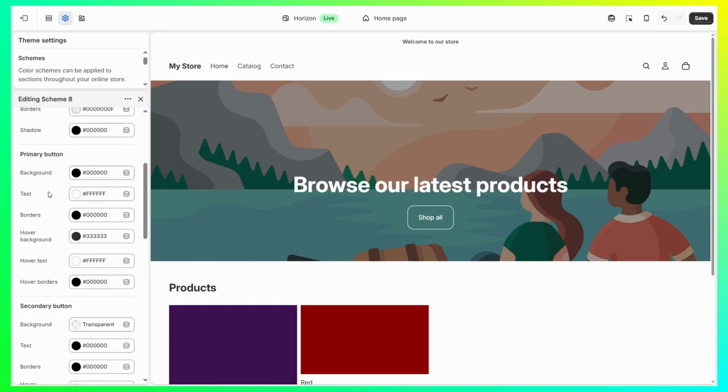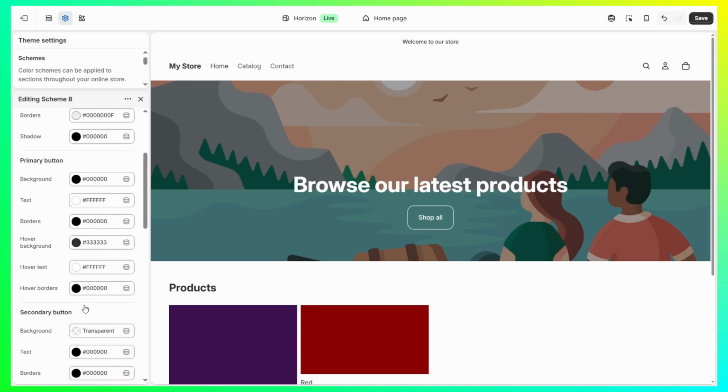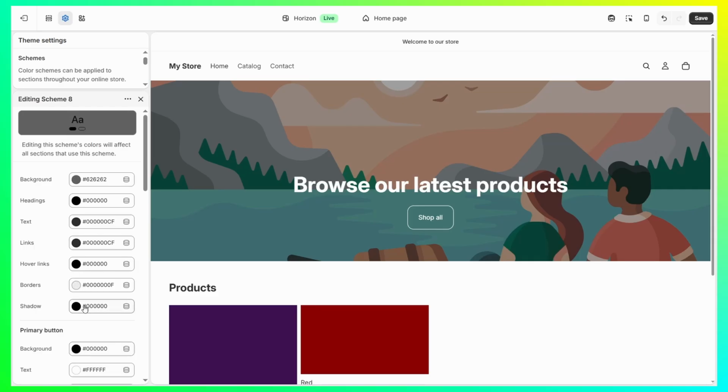And you have the primary buttons that you can play around with, the secondary ones, which are pretty much just, you always have two different options when it comes to buttons, either the primary one or secondary one when it comes to looks. And then you also have more stuff here that you can adjust. So take your time, go through them.